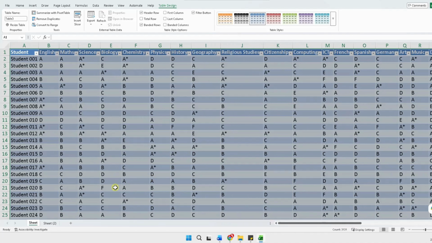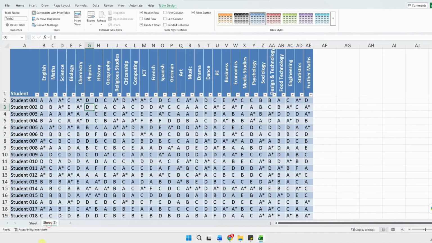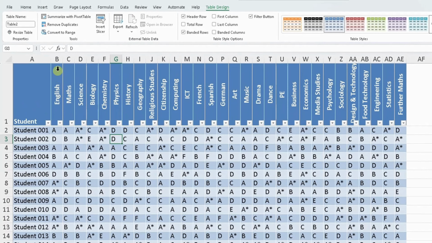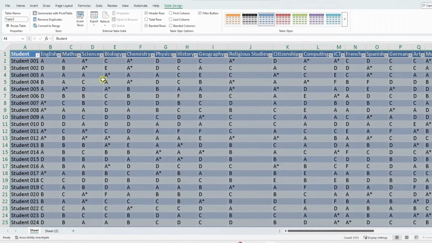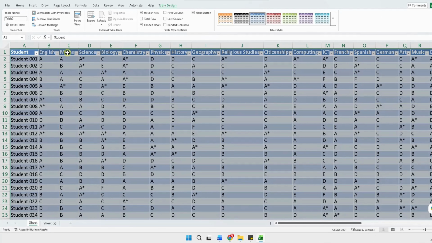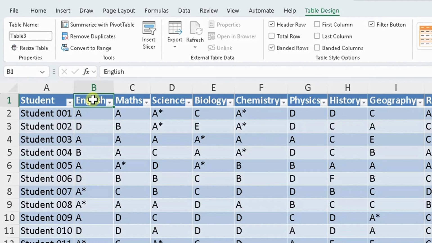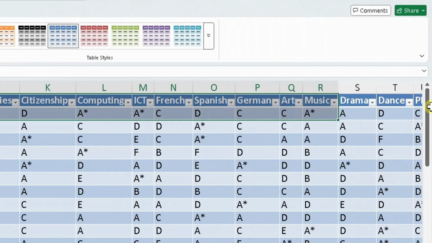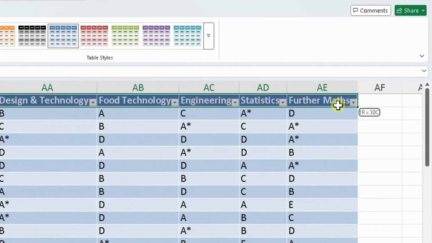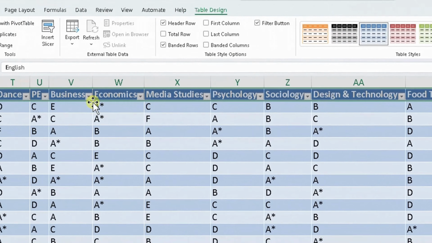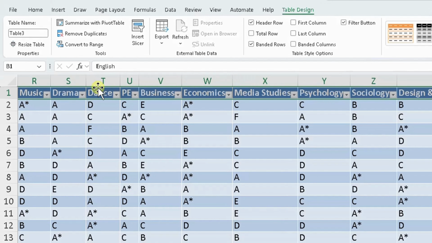To get from this to this is what I'm going to do. You can see here on this finished product, the column headers are vertical, and that's what I'm going to do for these subject headers. So I'm going to highlight column B, hold down the left mouse button, and drag the mouse all the way across to the last column header, which is further maths on this spreadsheet, making sure every single column header for those subjects has been highlighted.